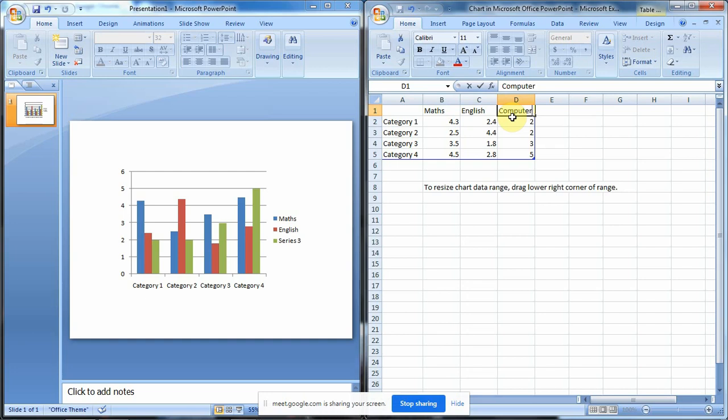But when we press the tab key, our cursor will come to this cell where we see category 1. Why not to the next cell, E1? The reason is our chart data range stops at this column D. So beyond column D, we are inserting contents, but those contents will not be reflected in our chart.